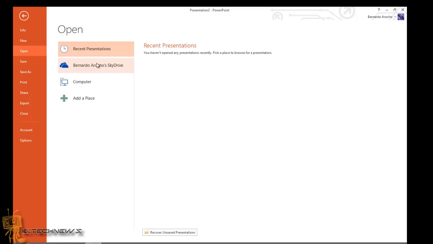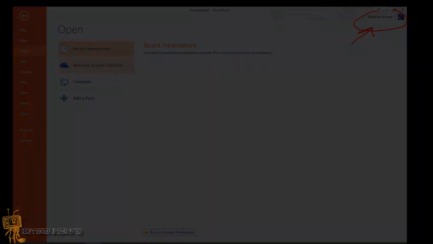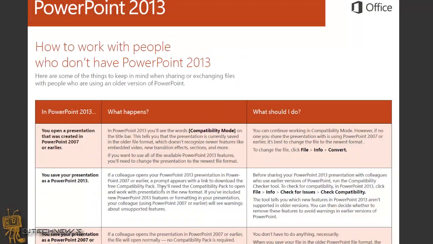You always have the same feature, like always. I always stress this: you always have the sign-in feature right here. I'm already signed in as myself. Go back to this and go to the last slide. And the last slide is how to work with people who don't have PowerPoint 2013, because it's always a huge thing when you're upgrading your software and you're working with clients with older versions of software and they're always complaining. So these are the top 3 things that you guys should be looking out for and best practices.